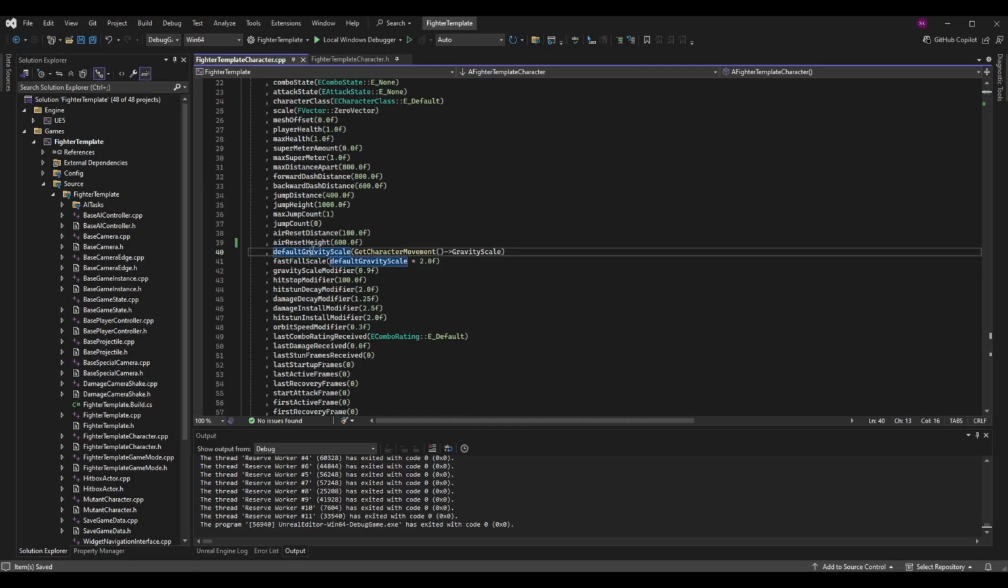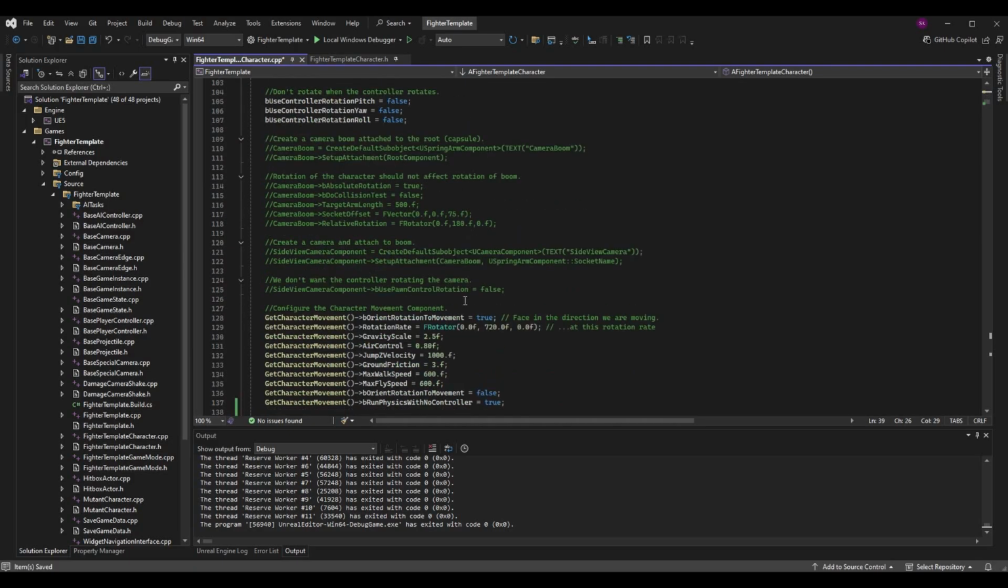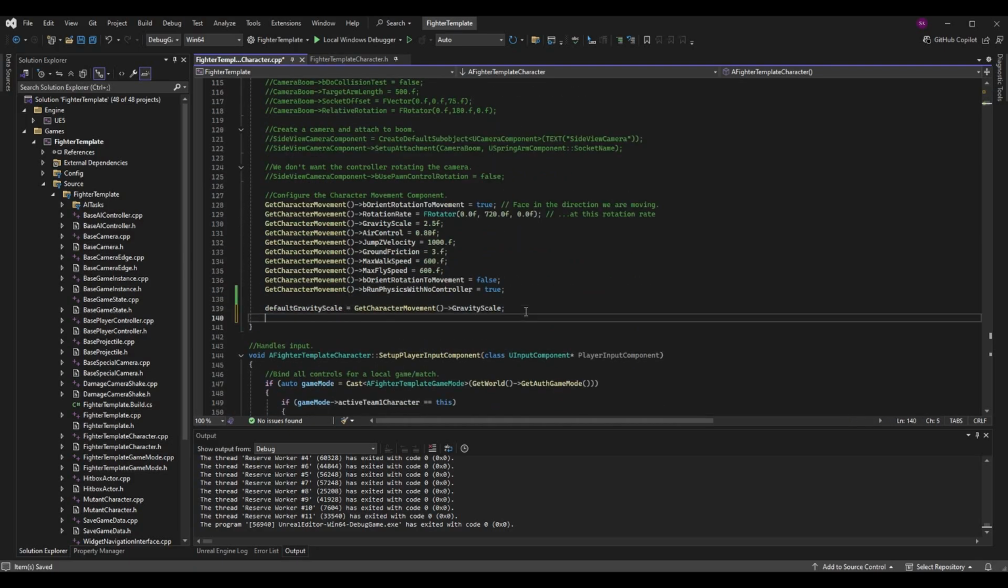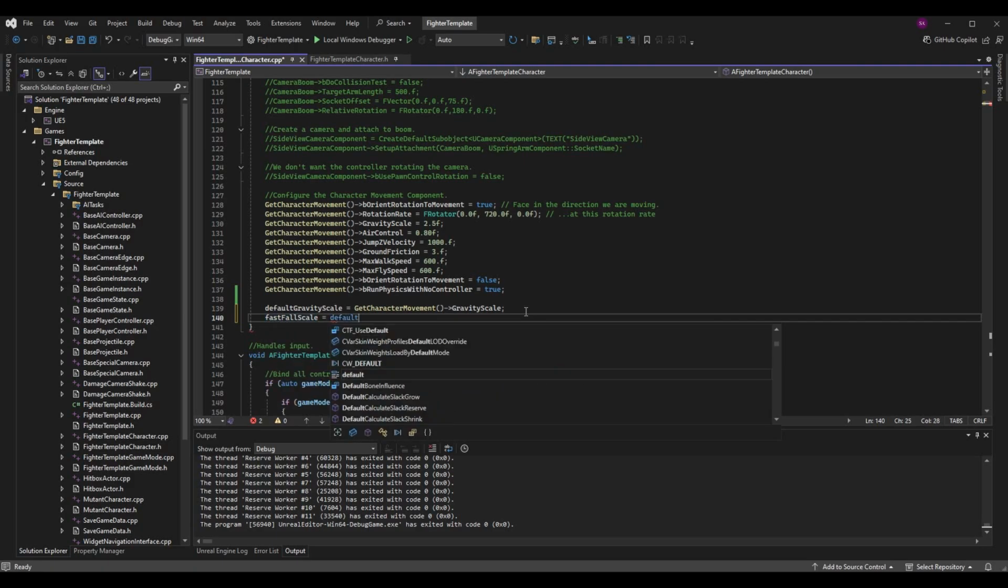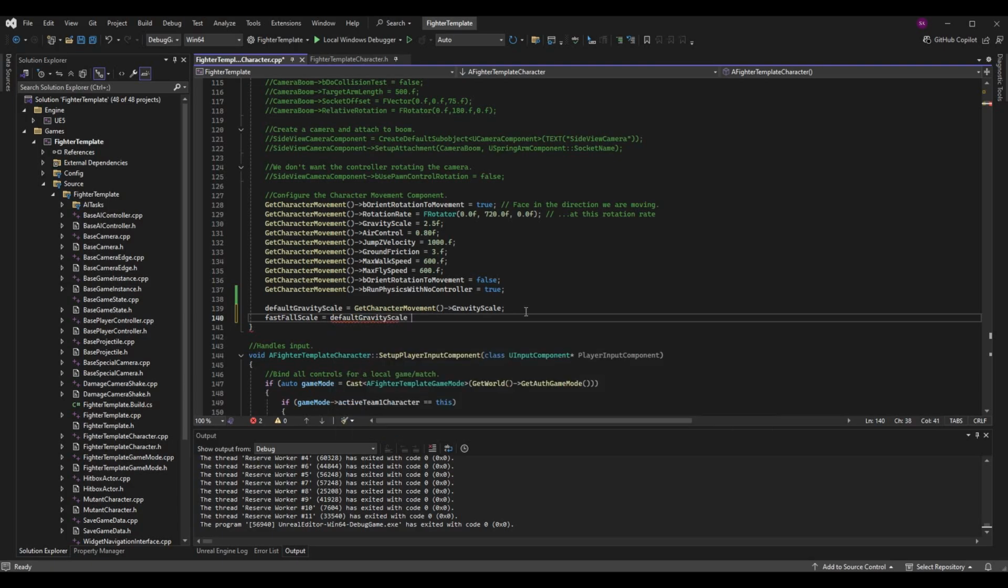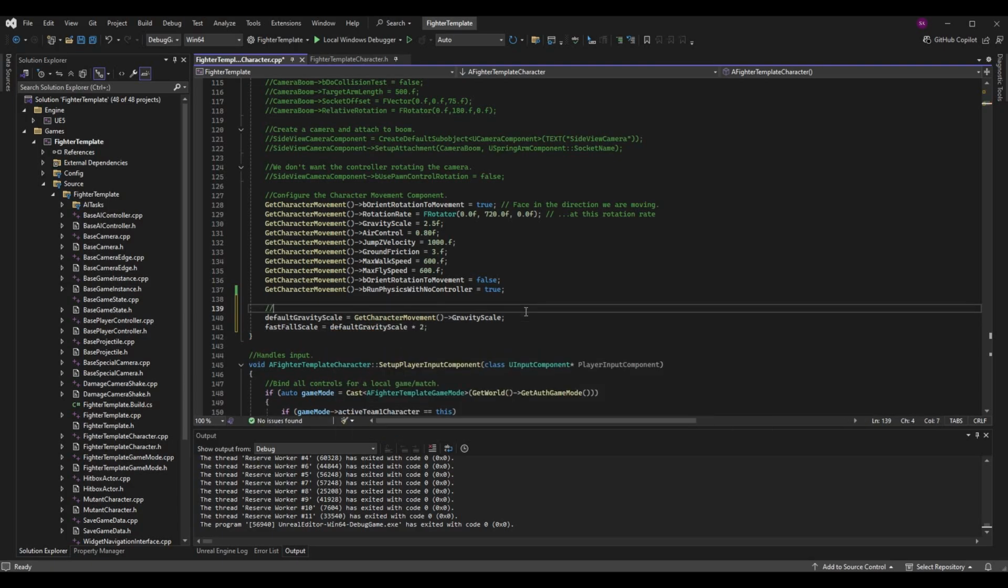We do have two things that count on this. The fast fall scale depends on the default gravity scale. So if you want, you can take both of these out of the initializer list, and we just make sure we set them down below where they are set here. So fast fall scale, and it was default gravity scale times 2. And we can add a comment here: set default values for variables that depend on component values.